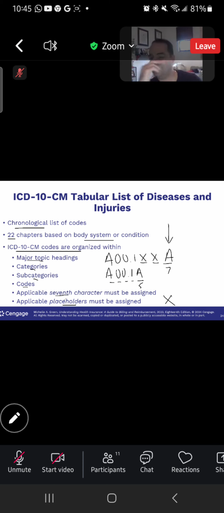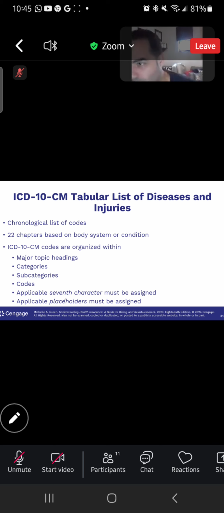So when we're doing the practices, you will see the book tells you when you need a 7-character, when you need a placeholder, like all of it. So you need to read and understand the little descriptions and things that are around the codes. So you will see that when we're practicing. The hardest ones are fractures. Most of the fractures have placeholders and 7 characters.